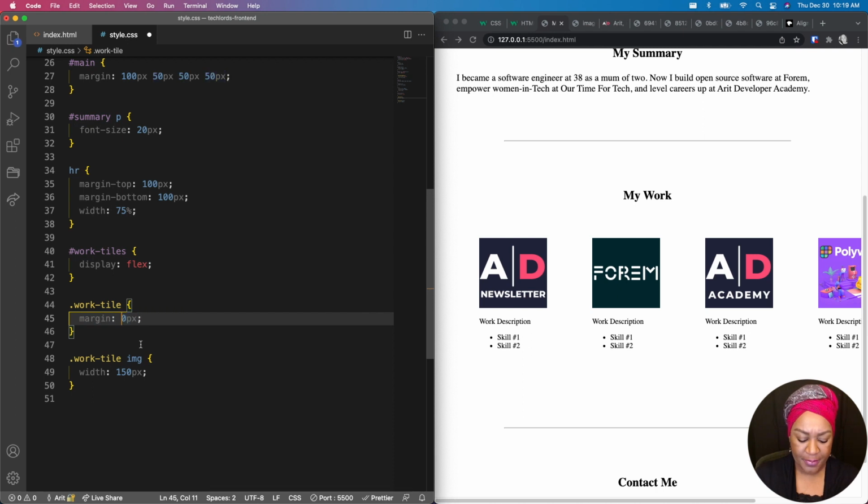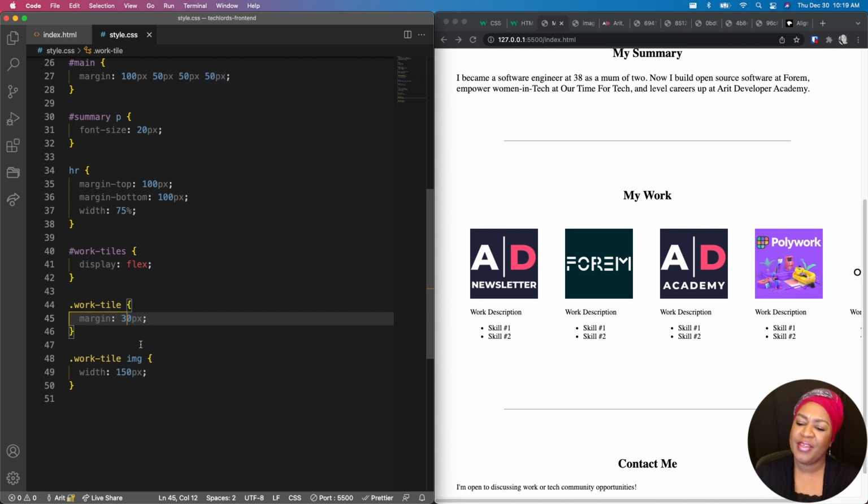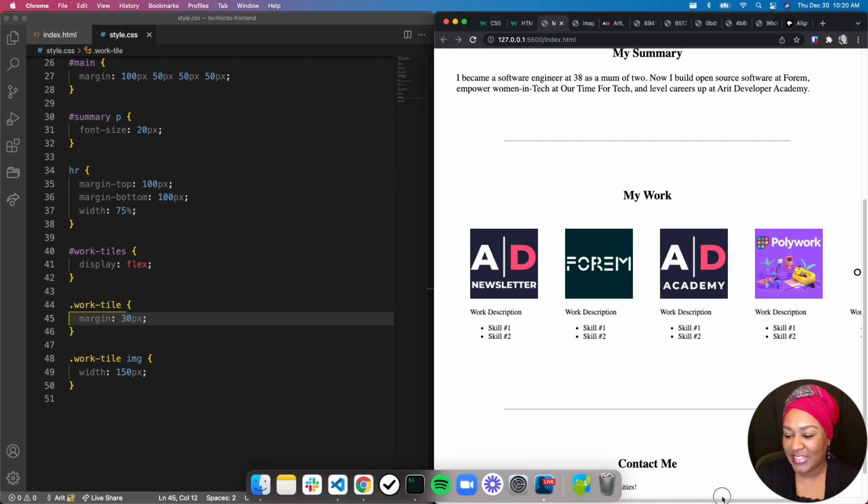Let's make it 30. Okay. I think that's a little better. Okay, so each one has 30. So in between is now 60 because each one has 30. So in between total now is 60. But now you see how it's running off the page.